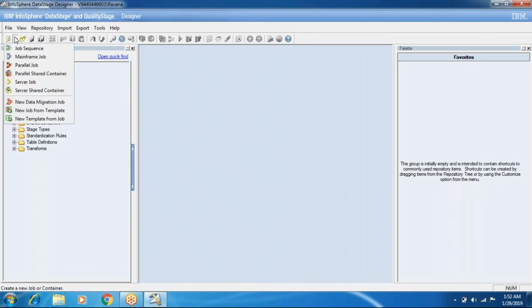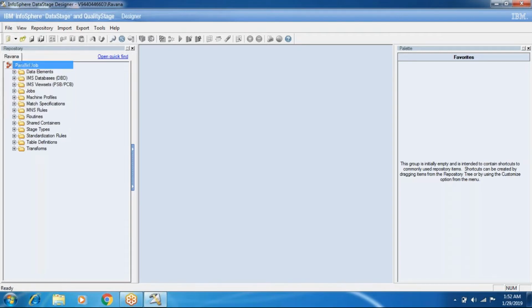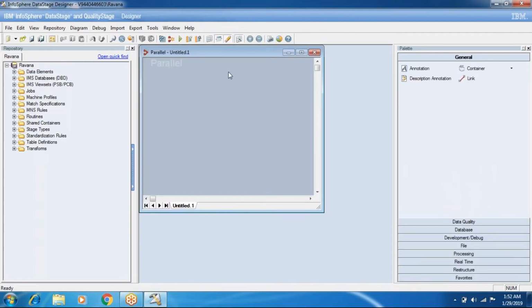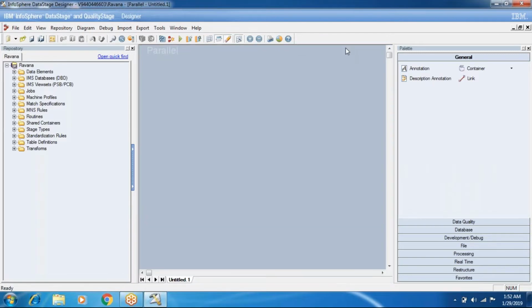You choose what type of job you want. Based on that, your canvas will be opened, either a parallel canvas, a sequence canvas or a server canvas. Any can be opened. Now, I want to start with the tool.